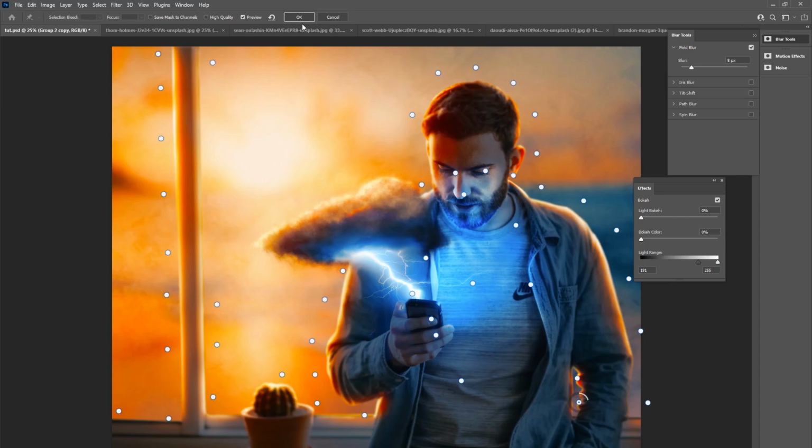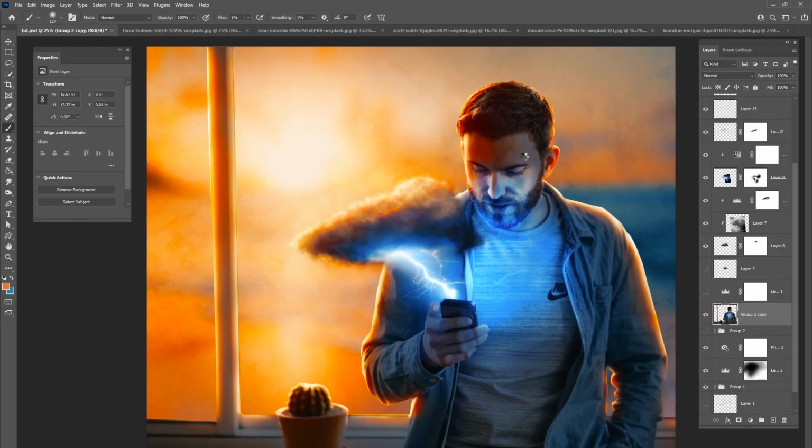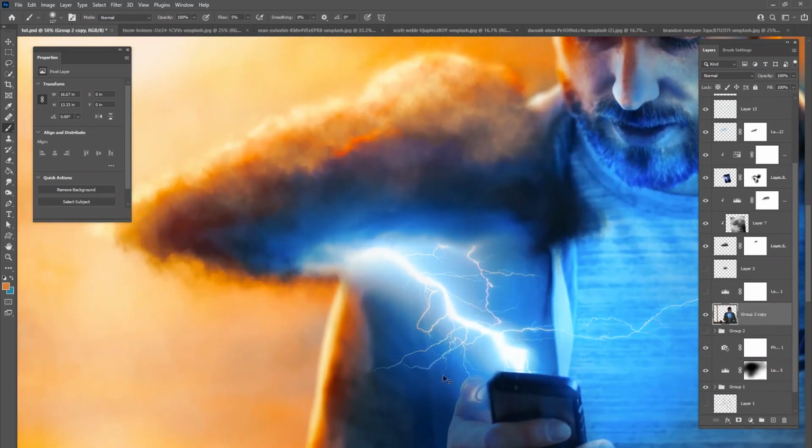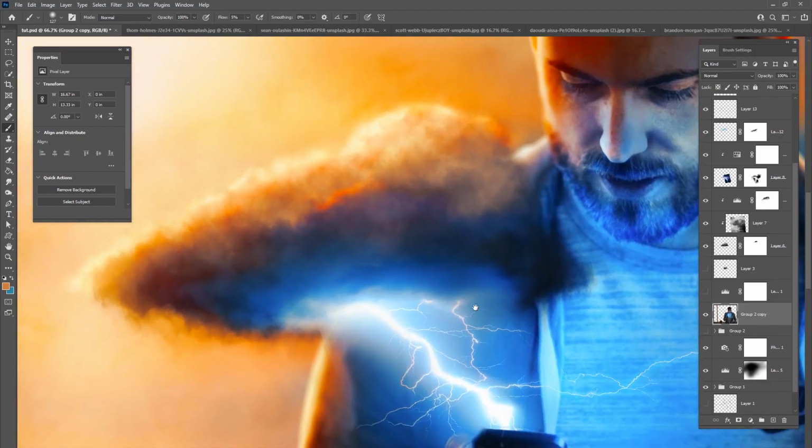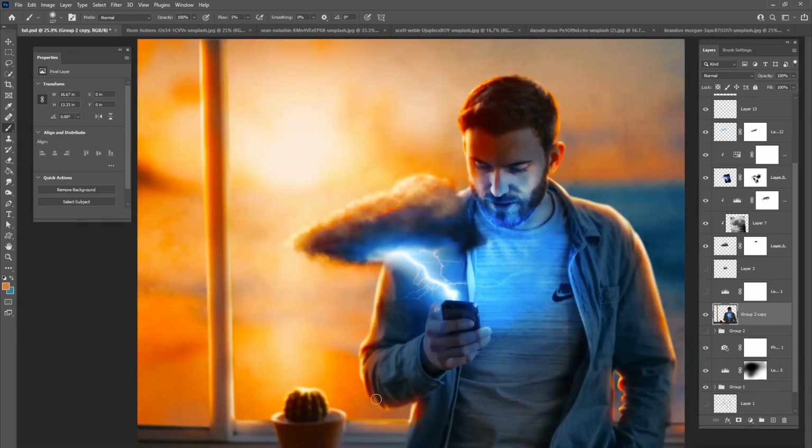Go ahead, OK, to blur everything. And everything's going to be blurred around his perimeter. Yeah, just like that. But now we have a problem because there's no noise. There's noise on his body, but there's no noise on those blurs. And so we have to add some noise.